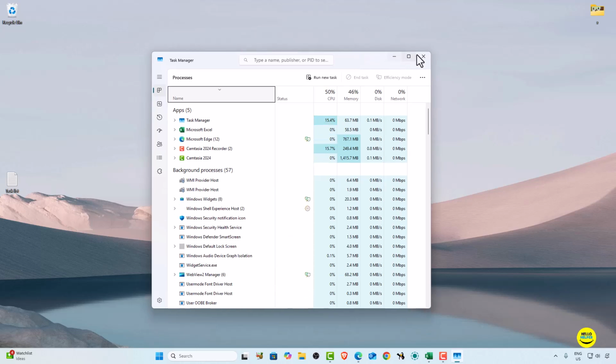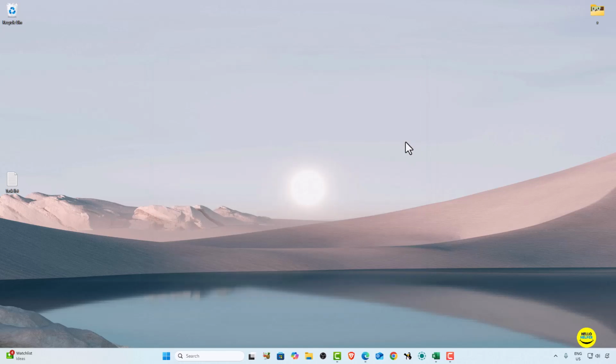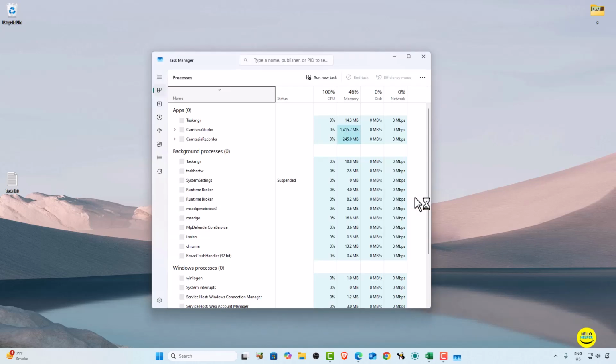Now friend, I'm going to show you another method to open Task Manager. So what you will do, Ctrl, Alt and Delete. When you press here, then you will get this option. You then simply click on this Task Manager, so this will open.